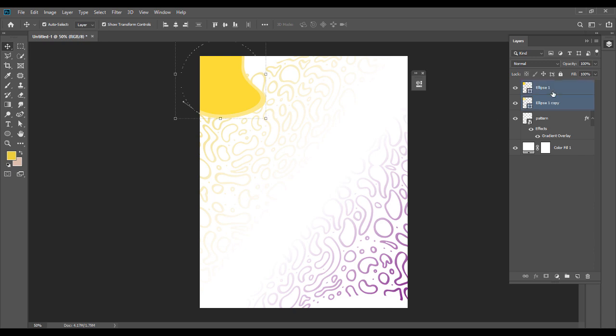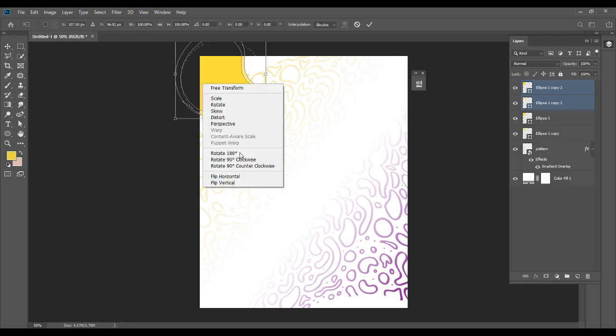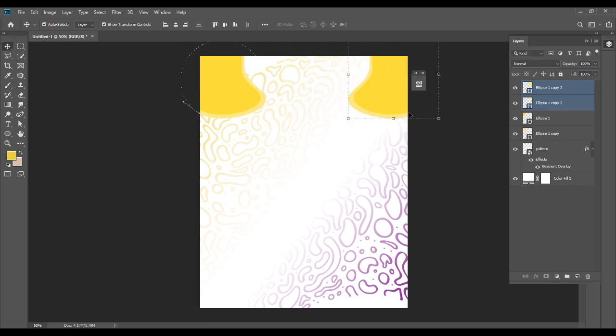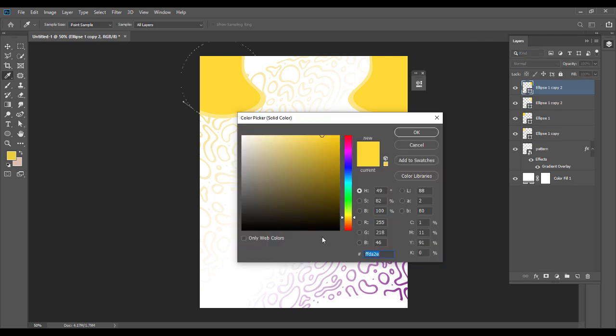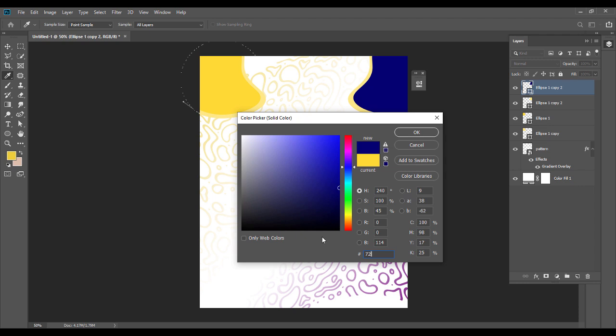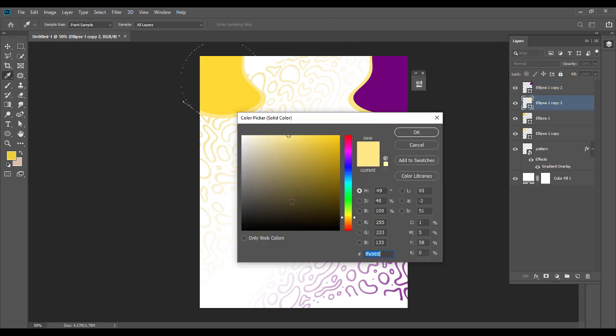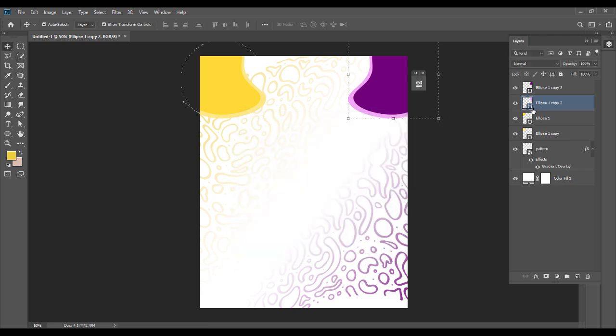Then Ctrl J, Ctrl T, and you flip it over horizontally. Then you bring it like this. Then you select this at the top. You fill it with a purple color, which is 72007D. Then the one below it, you fill it with F3A8FB. So you have something like this.